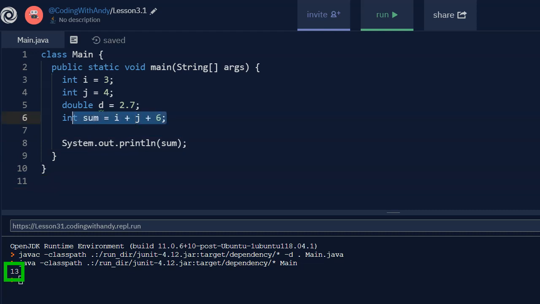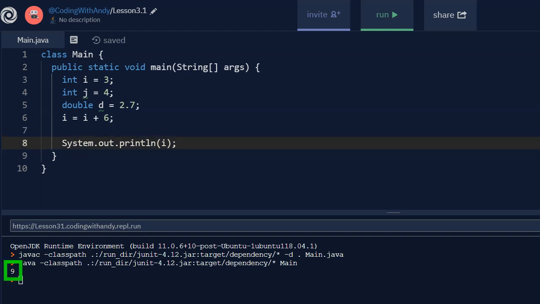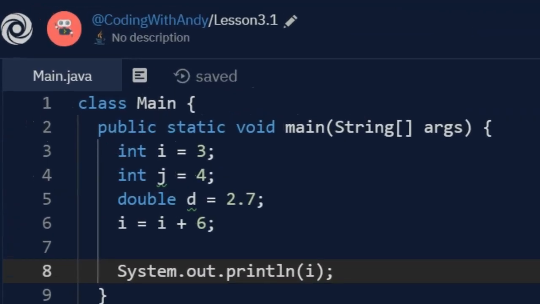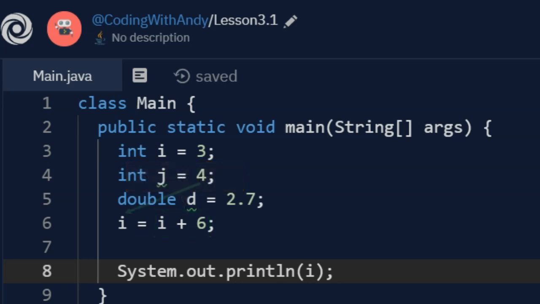Okay, now let's try something a bit more interesting. Try to predict what this will print out. Notice i now has the value 9. That's because whenever Java encounters an equal sign, it evaluates the expression on the right first and then stores that result into the variable on the left.